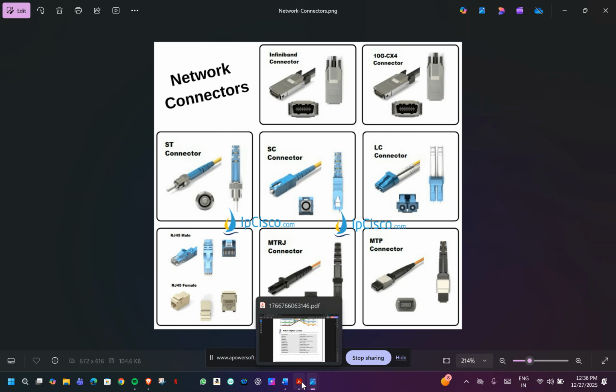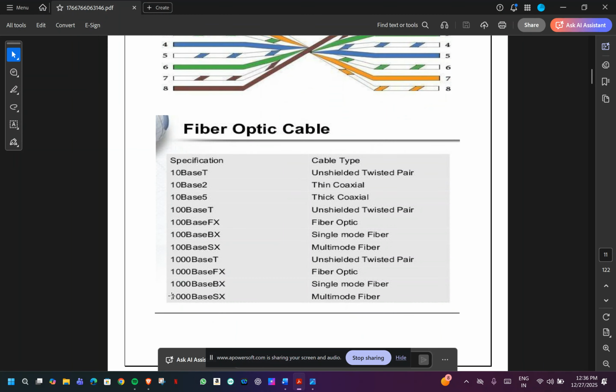Mostly you will be using 100 Gig BaseBX and BaseSX. These only you will be able to see. When you are having single mode, it will be BX. When you are having multi-mode fiber, at that time you will call it SX. Base is the cable you are using, and 100 is the speed you are using. This is the fiber optic cable.